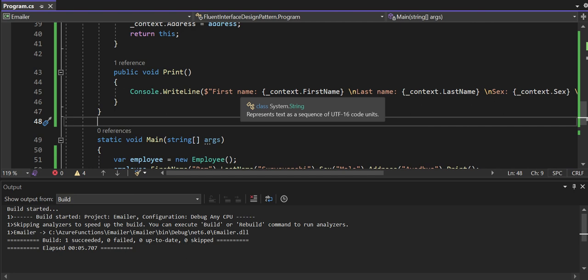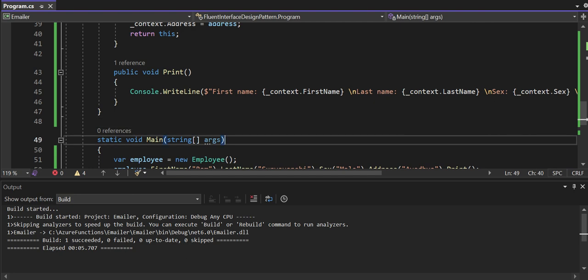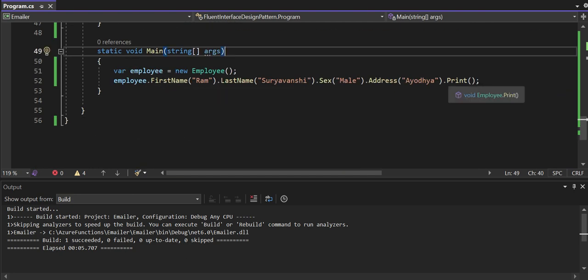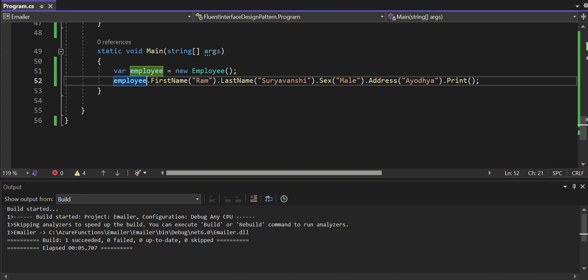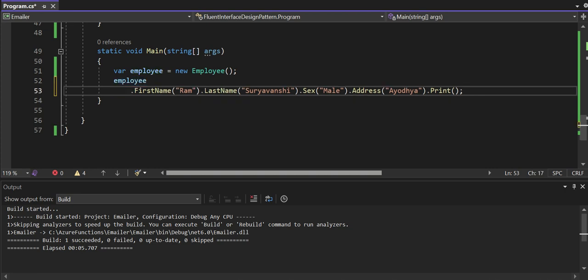The most important thing is the way you construct and initialize your object. It is like a domain specific language. It's like a business language where you specify how you are constructing your objects and initializing them. So this is what I wanted to explain here regarding the Fluent interface design pattern.